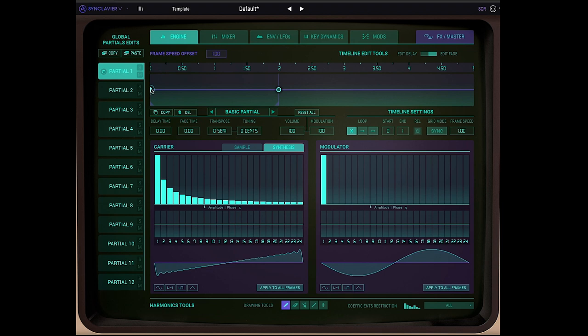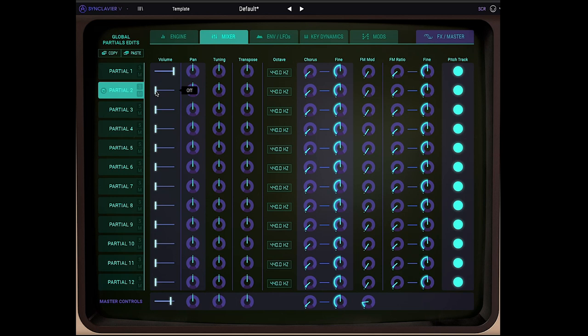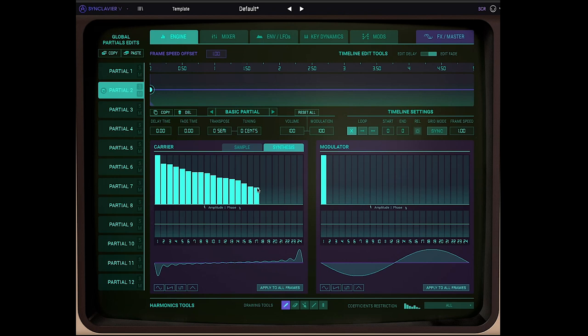Okay, so far we've been only working with a single partial. We can add a second partial to the sound by clicking on Partial 2, and then we go to the Mixer panel in order to activate it by increasing the volume. Going back to the engine, we can now draw our own harmonics for Partial 2. The sound we just heard contains the harmonics from both partials.